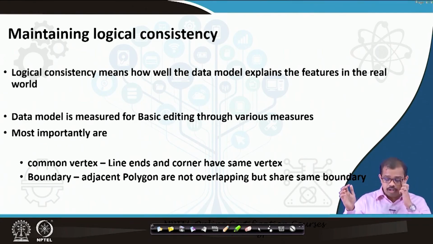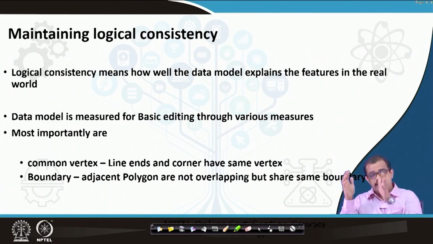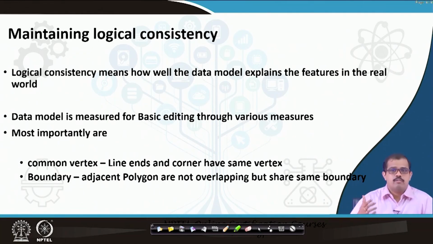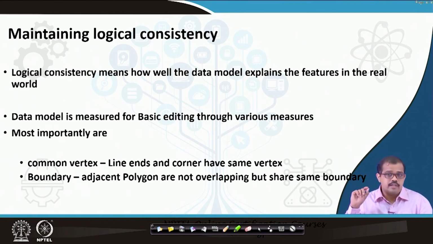existing in the real world, because whenever you are creating a data model, it is actually to mimic the real world. If you do not have logical consistency in your database, then your data model is not equivalent to the real world, and the very purpose of using a GIS system to represent the real world fails. Okay, so logical consistency is extremely important in terms of how well a data model can explain real world features. So a data model is measured for basic editing through various measures. That is, if there are errors or editing issues that come across whenever you have a data model, that is the first thing that we will look at.